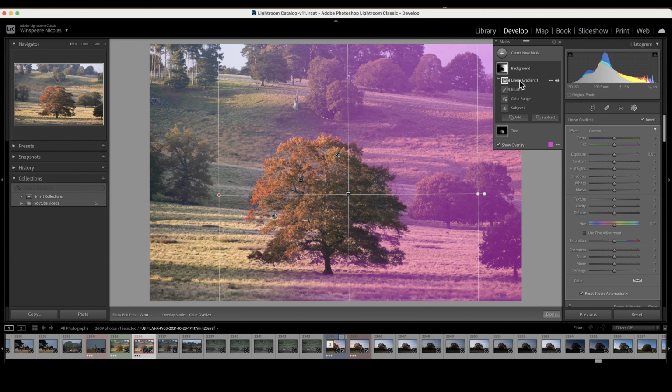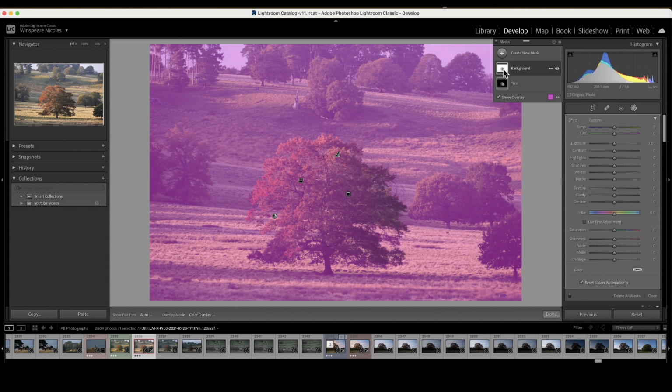And the linear gradient was an intersection. So really for Lightroom, it was a subtraction of the invert, the inverse mask here, with convert to add. And there we have the background. Now it doesn't look like the background, but that is the tree and that is the background.